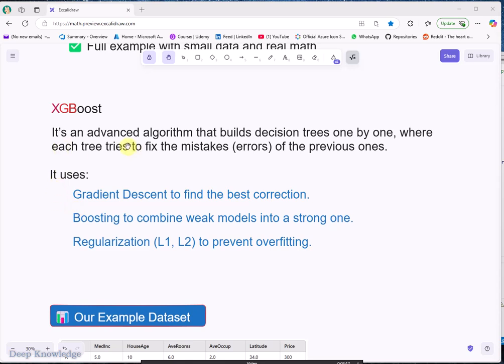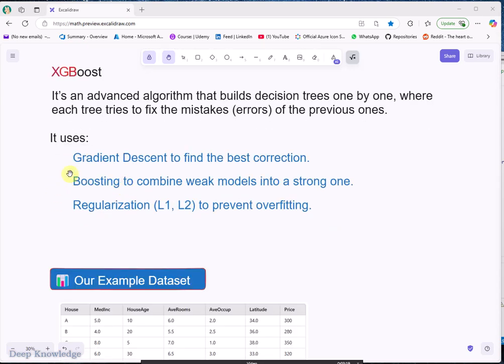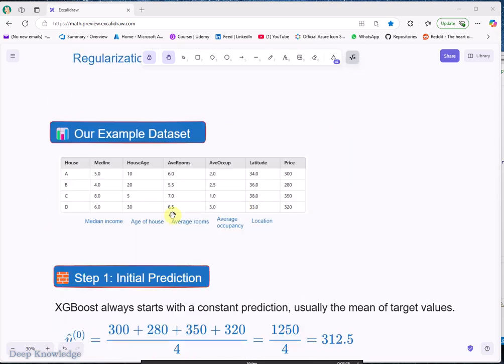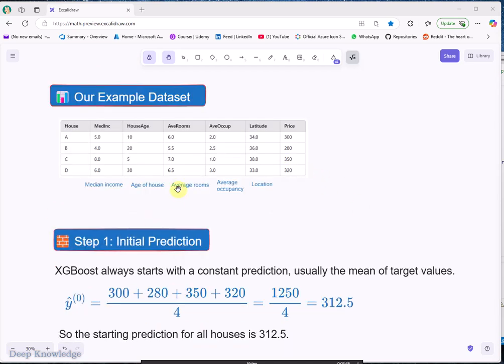So as I said, now let's just start. In XGBoost, I will use gradient descent and also L1 and L2 regularization. Let's assume this is our dataset here. It has five parameters plus the price. This is our target column, and we would like to predict this price.